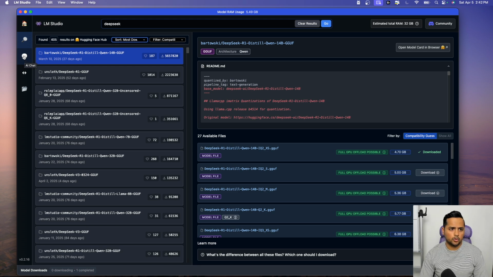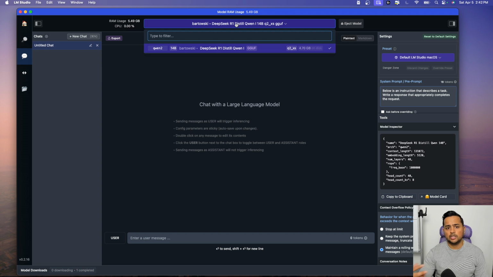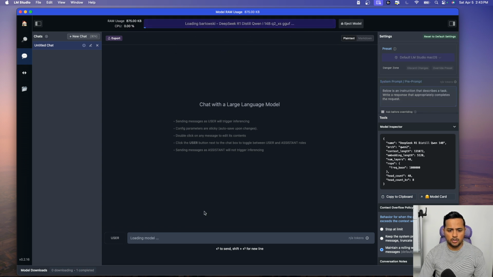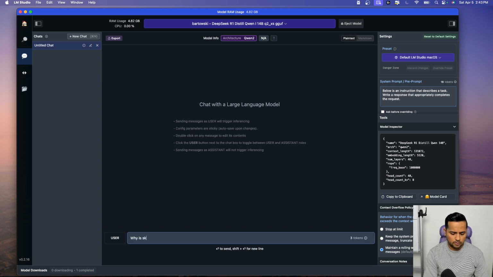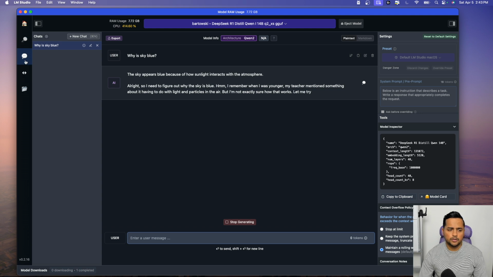The next thing you want to do is click on this chat bubble, and from this drop down you can select which model you want to use. Because I have installed only one model on my computer, that's why it's showing one, but you can have multiple models installed on your computer and you can switch between those. So for me, I will select this model and then I can start asking questions to this model. Why is the sky blue? And similar to ChatGPT, it'll process your prompt and give you the answer based on your prompt. There are a bunch of other options available here.